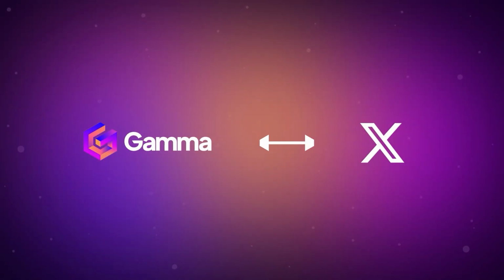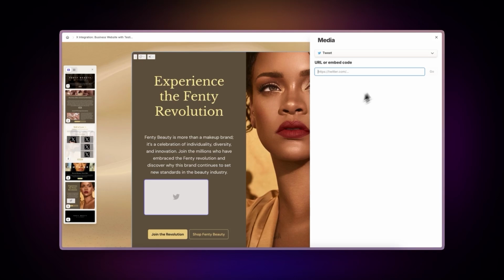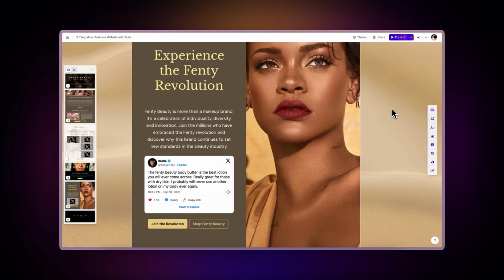And that's how you integrate Gamma with X. It's quick, easy, and incredibly powerful for incorporating social media content into your presentations and documents.